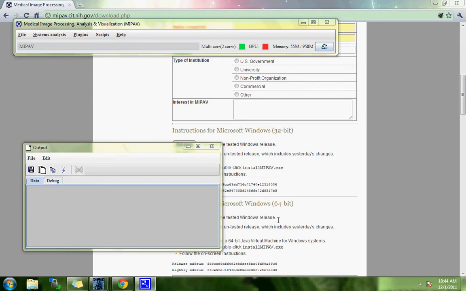Before you load any image files, the first important step to check is your memory allocation. Notice there's a red square on the toolbar here that shows memory 55 megabytes / 958 megabytes. This means you're currently using 55 megabytes and you have a total of 958 megabytes for this software to allocate.